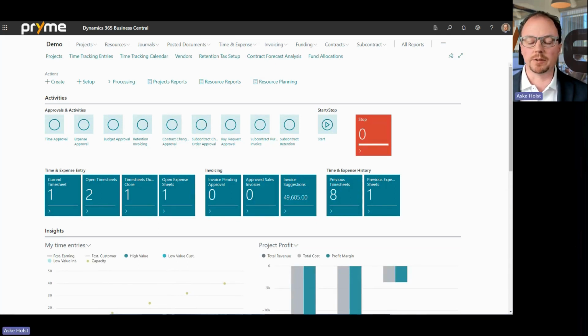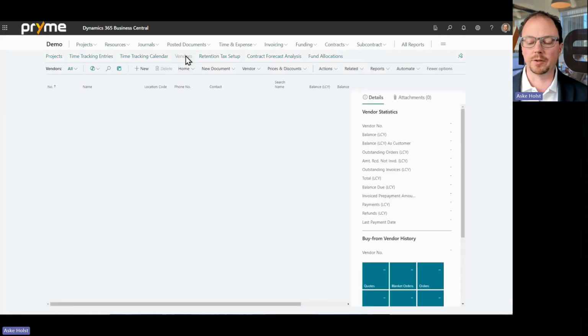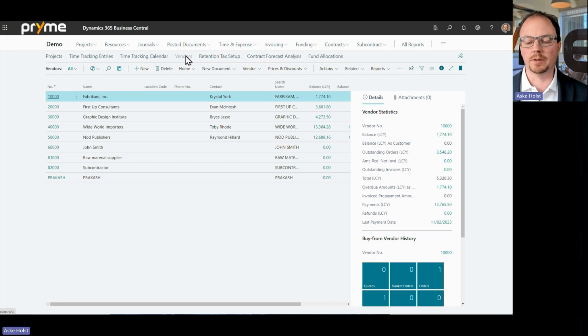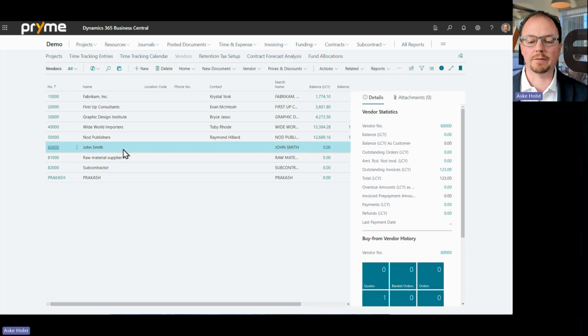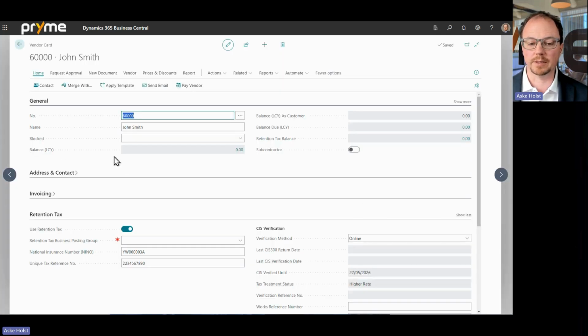Last up is our CIS functionality in the CIS and RCT app. We've added additional functionality for the verification of vendors, where when you have a vendor and you're verifying that with the tax authority, the HMRC, you can have that verification also create the correct setup data for that vendor. So in this case, I have John Smith. I could do the verification from the list, but I'll do it from the card in this case.